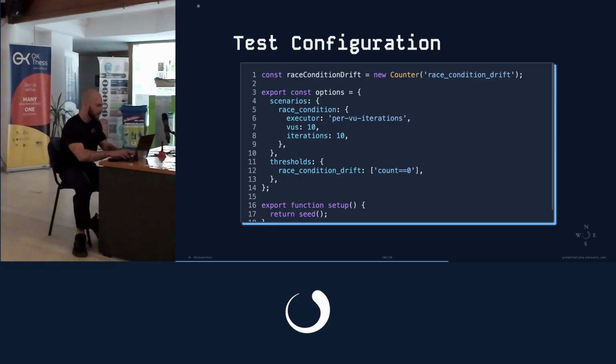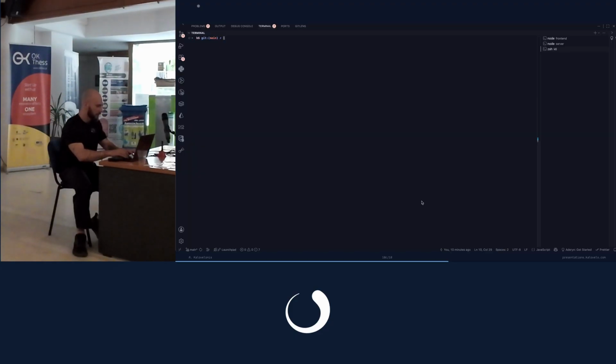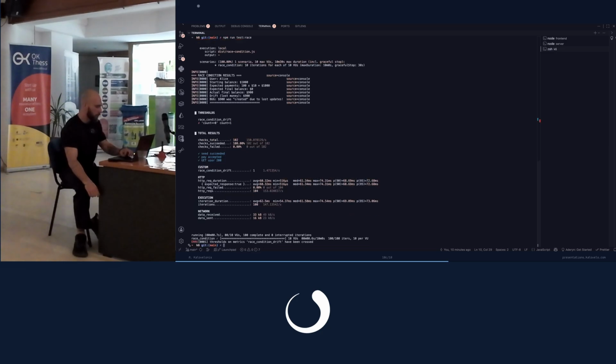So npm run test race. So what do we get here? Let's take it part by part. So the seed succeeded. The pay was accepted everywhere. We got a request of 200, but we see that the threshold on metrics has been crossed, and it exited with 1. What does this mean?